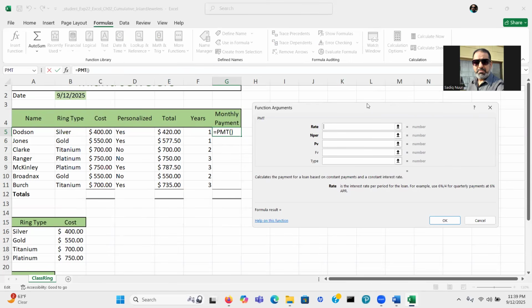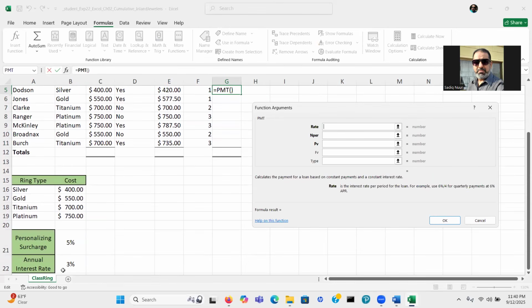So the PMT actually requires you to have what we call the rate, meaning the interest rate, and the number of periods, like for how many years, like 30 years, 12 years, 60 years, something like that, right? So in this case, the rate is B22. If you look in your worksheet, the interest rate they have given us here is 3%, which is the B22.